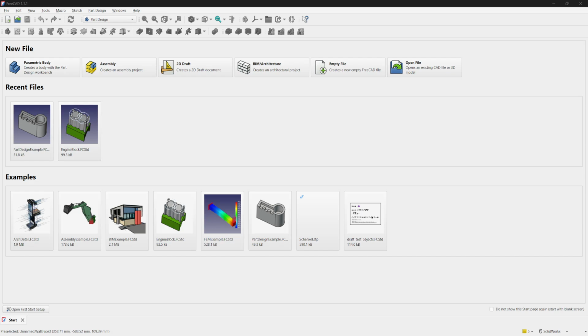Hey guys, welcome back. So in this video I'm going to show you how to edit STL file in FreeCAD. So yeah, let's get straight into it.